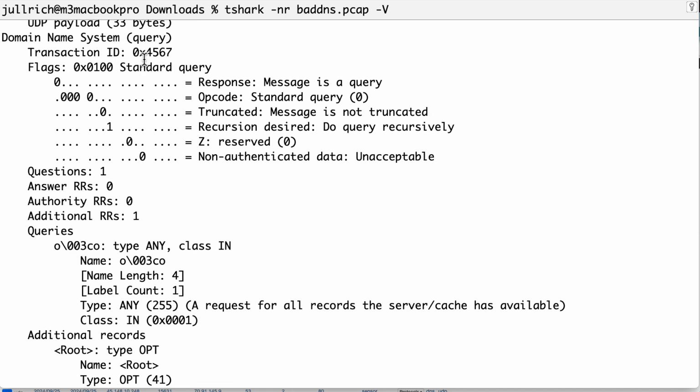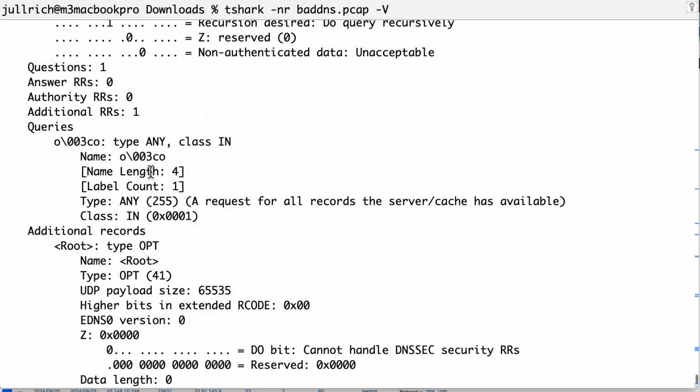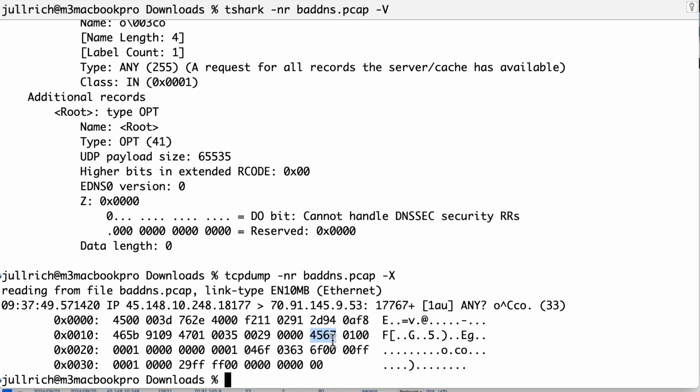Okay, and then we have our query ID. So if you go back up here, the query ID here, we have it here, 4567. And then we have our flags, where the only flag set is this recursion desired flag.